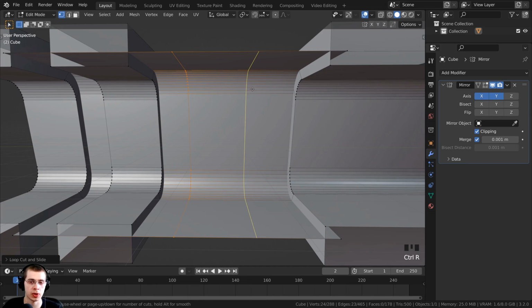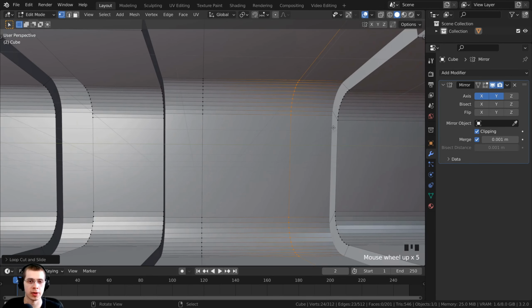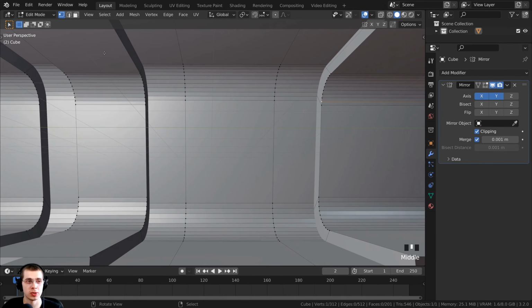So I'm going to press Control R, and then I'm going to left click, and then I can edge slide that over and then place it there. Basically, I want these loop cuts to be about in the center there between these two little metal beams right there. So I'm now going to click right here to go to the face select.